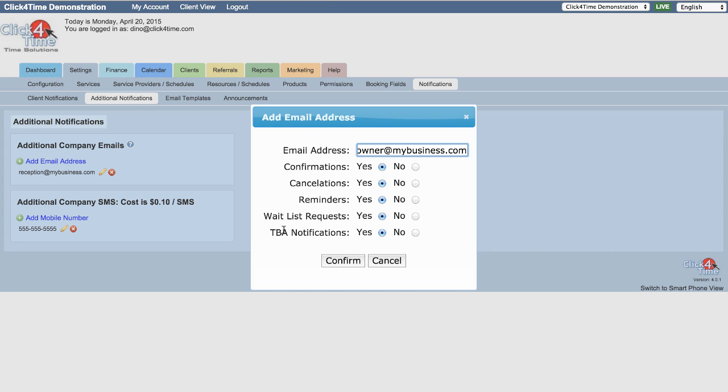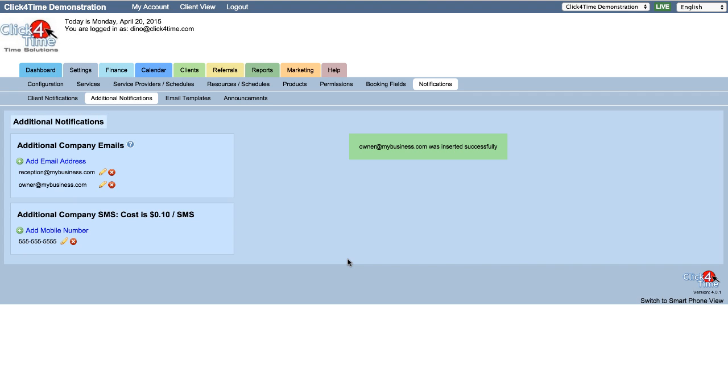If your business allows clients to book appointments without choosing a service provider, meaning the appointment is to be assigned by you or your staff, the TBA notifications option is important. Since these appointments are booked without a service provider assigned, there's no specific person to notify of the booking. So you'll definitely want to have those notifications sent to someone who regularly monitors their email, so they know that an appointment needs to be assigned to one of your staff. For more information about service booking options, check out our video on services.